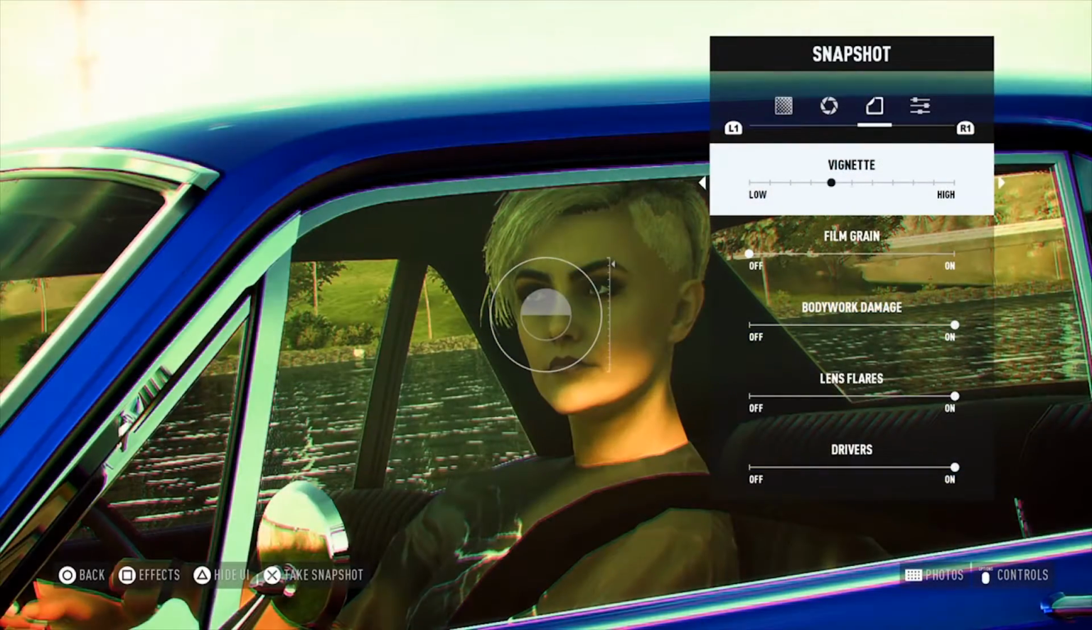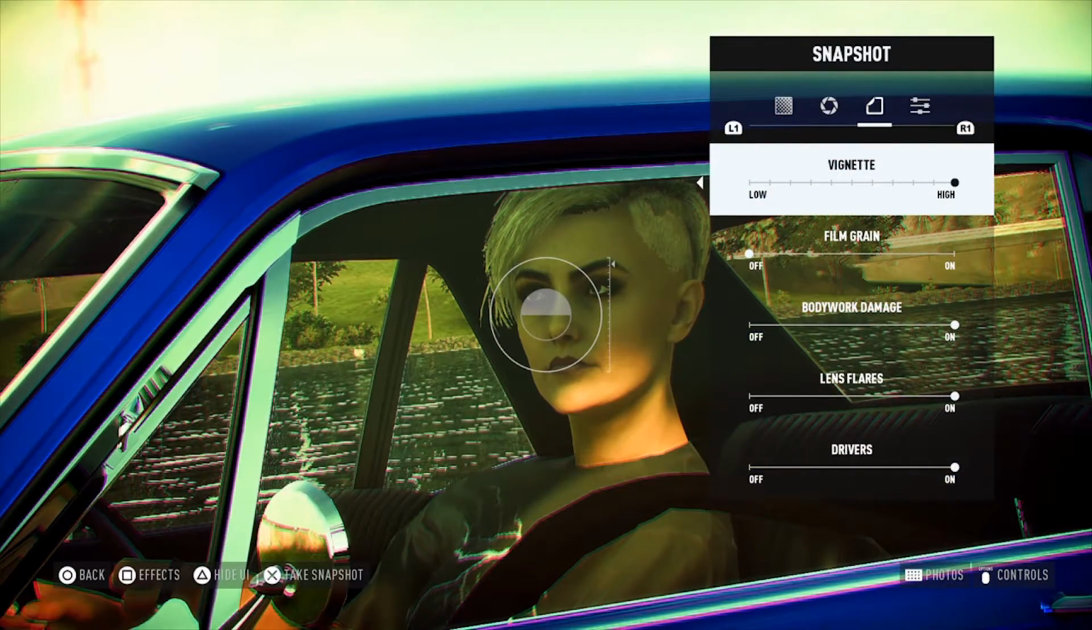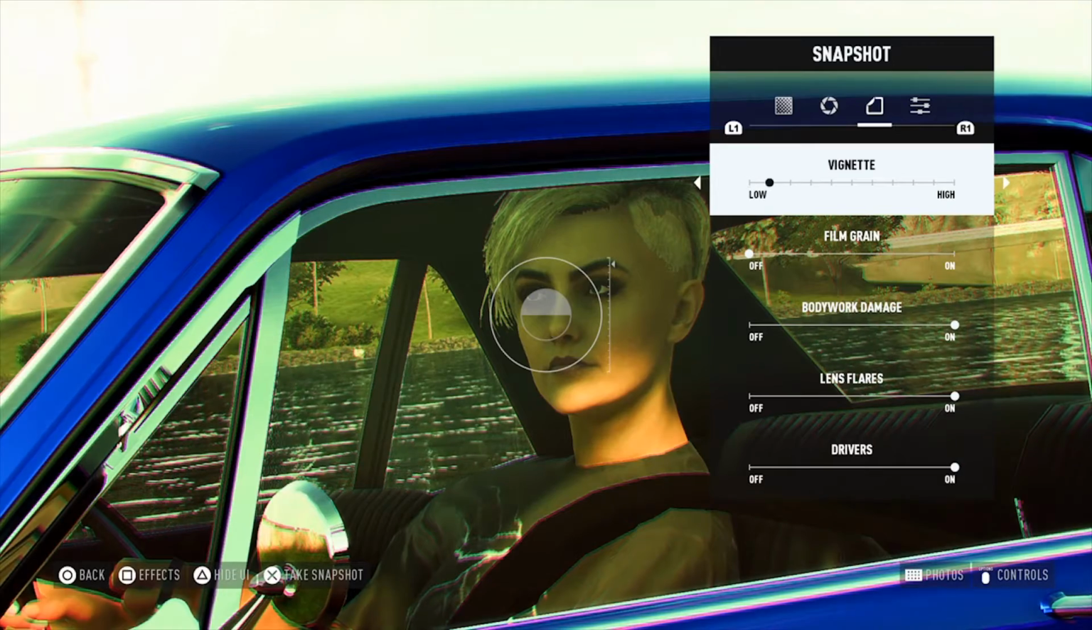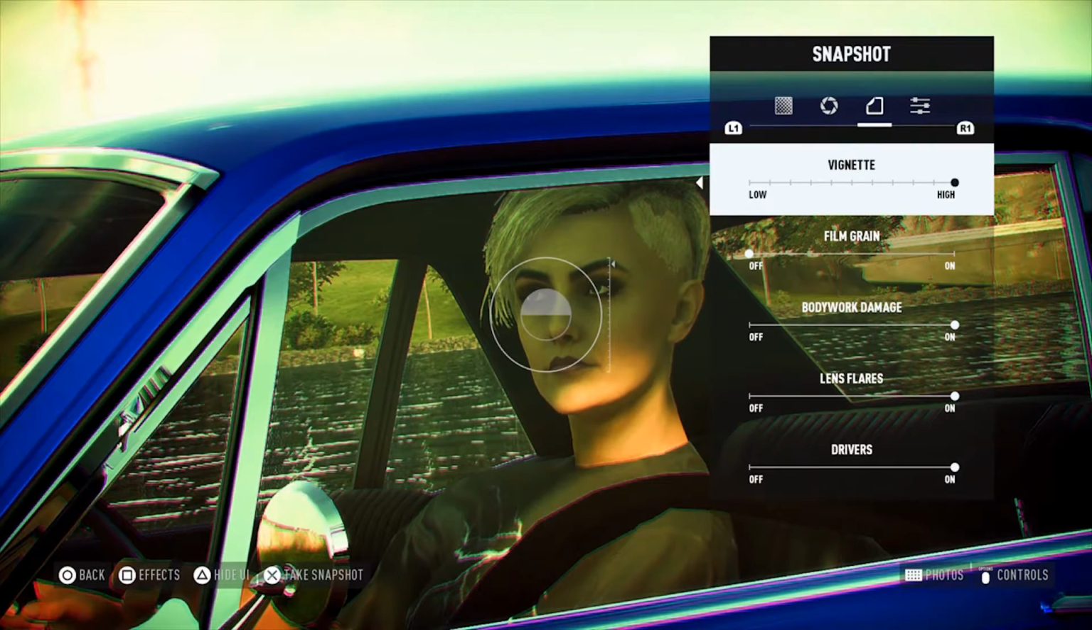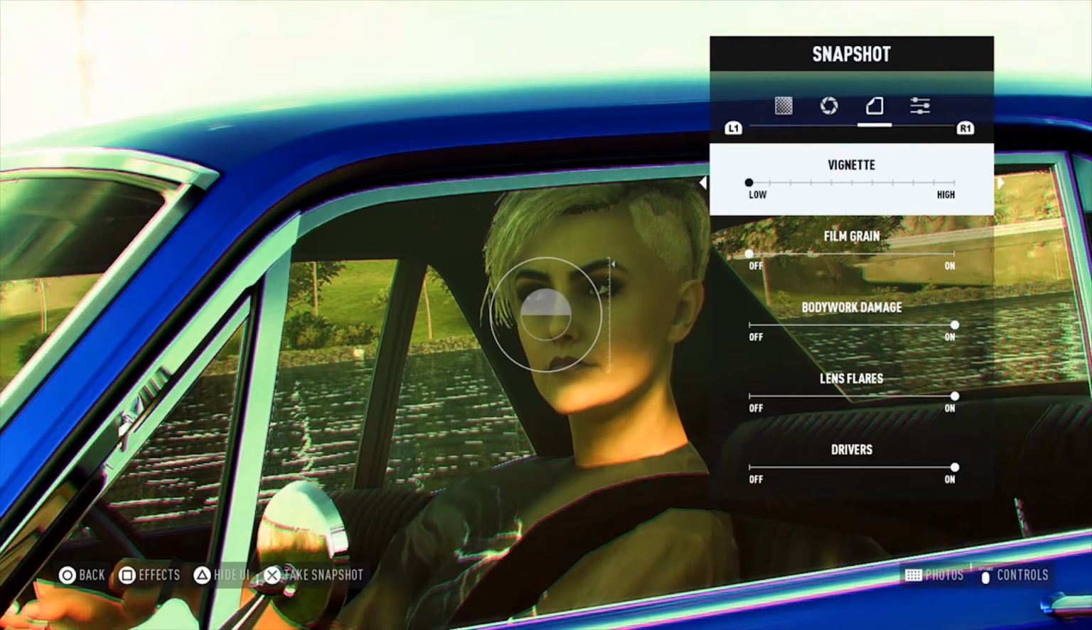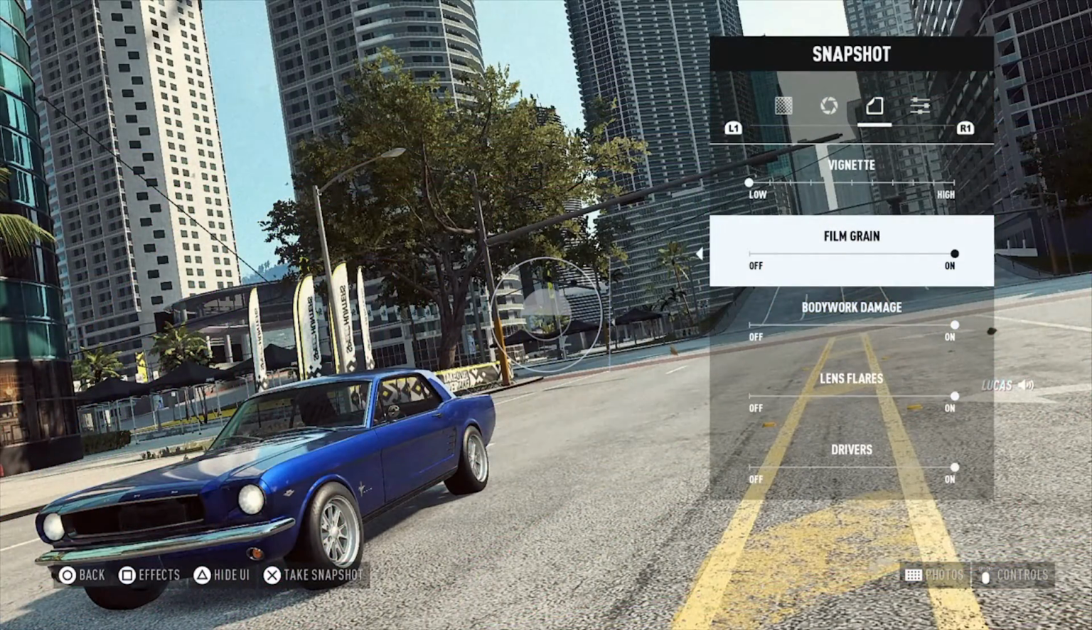Effects tab 3. Firstly, vignettes. That's a shadowy border around the image, essentially used to bring your eye centrally. Then we have film grain, not particularly useful in a game about flashy smooth cars, but it's here if you want to add a bit of texture.